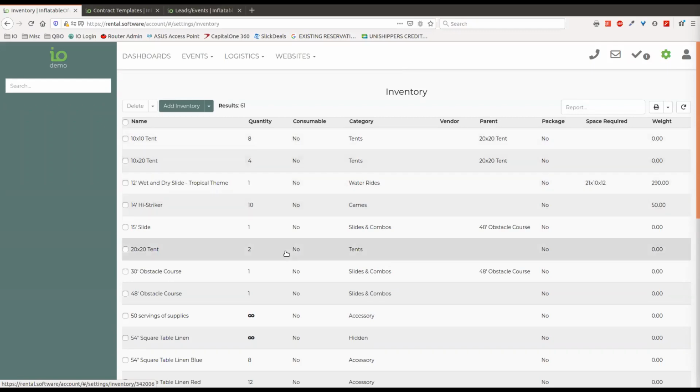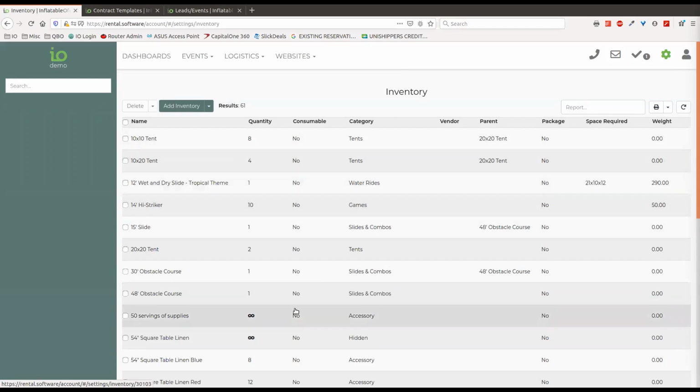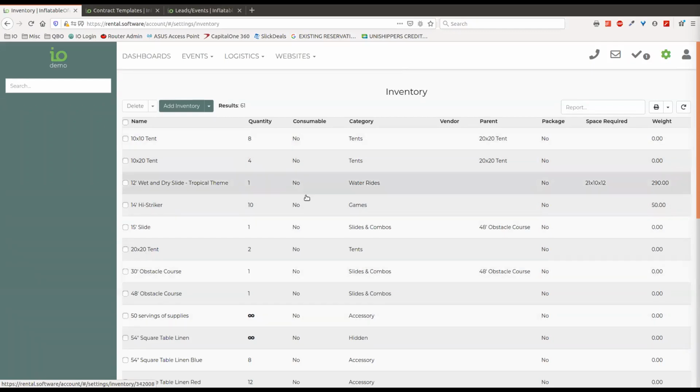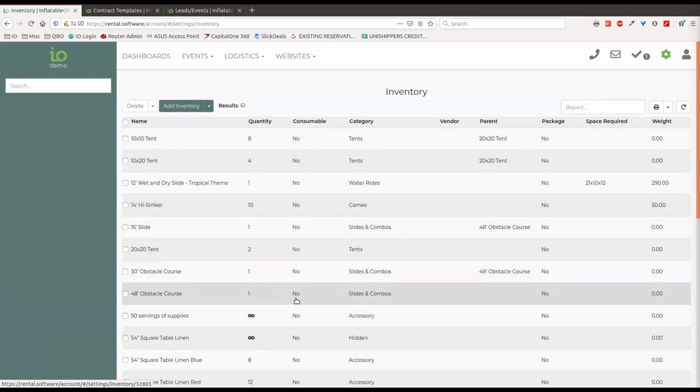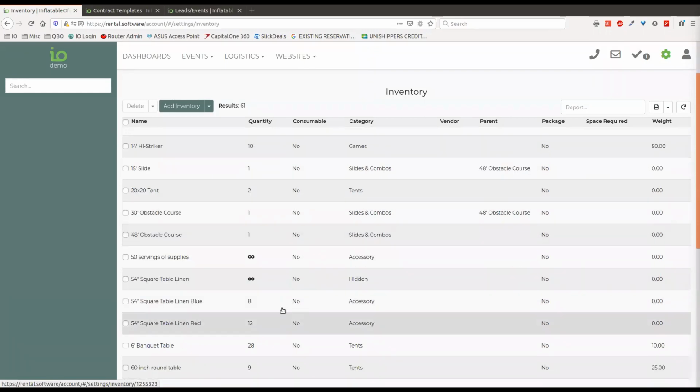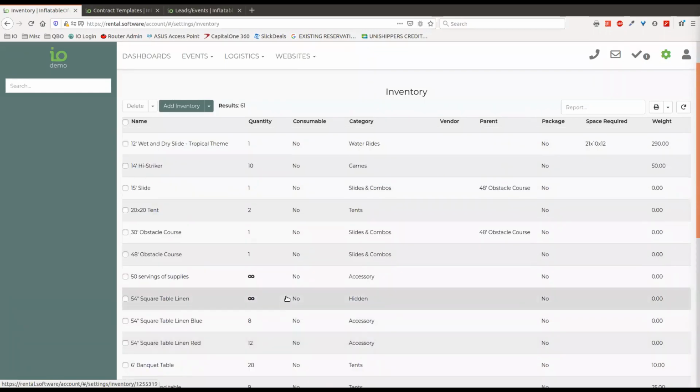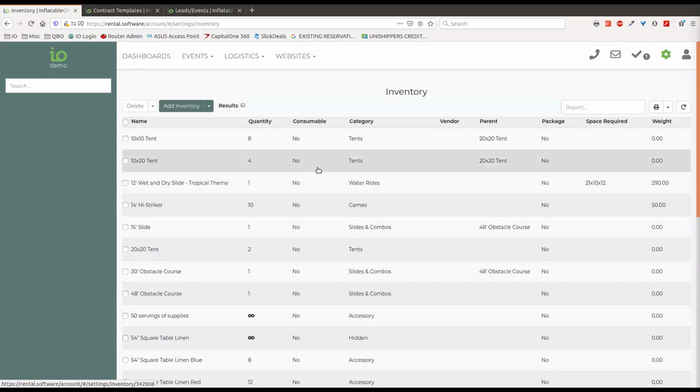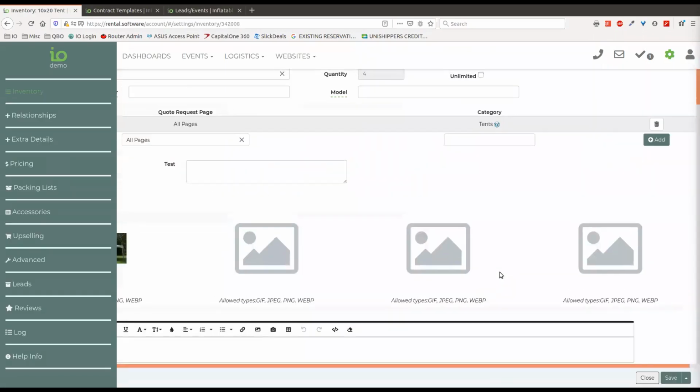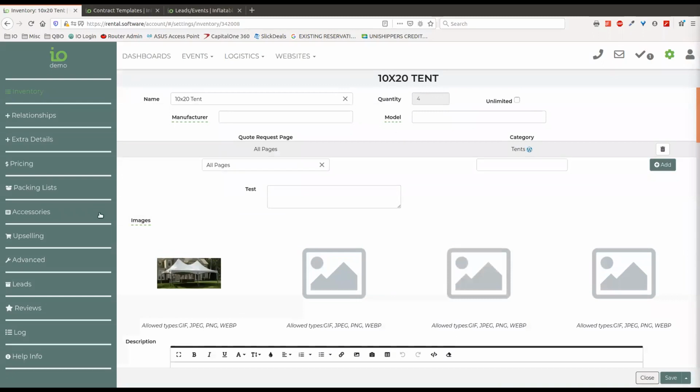Anyway, so let's look specifically at a single item here. I'm going to try to pick a good one for us to look at. Let's see. And we'll do, I think we can do a tent. Let's do a tent. So this is a tent that we have.